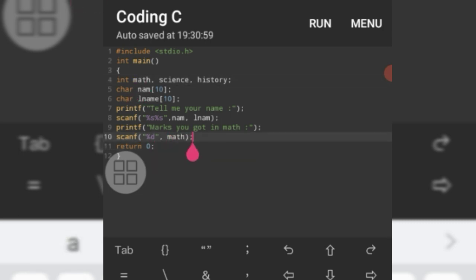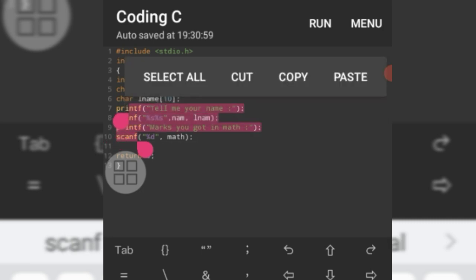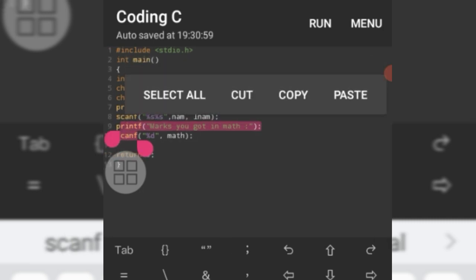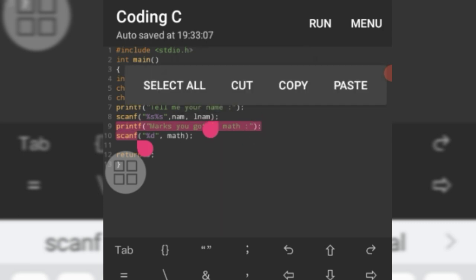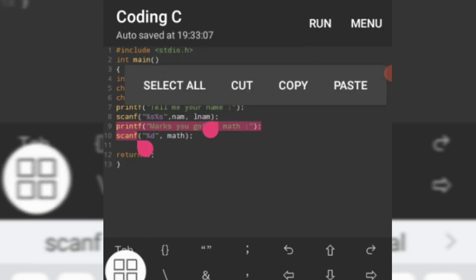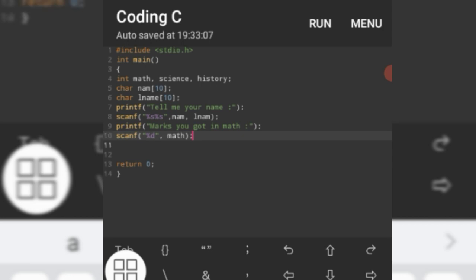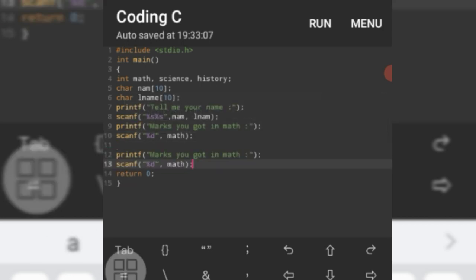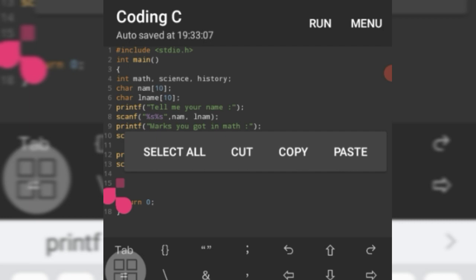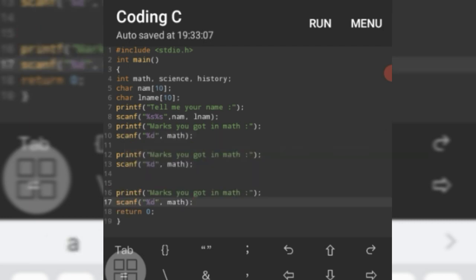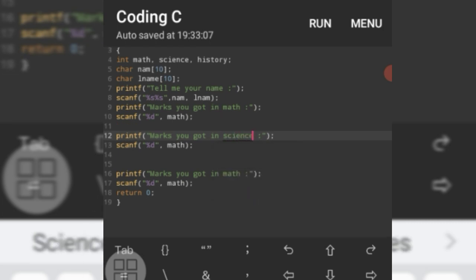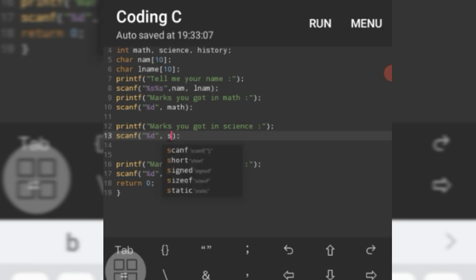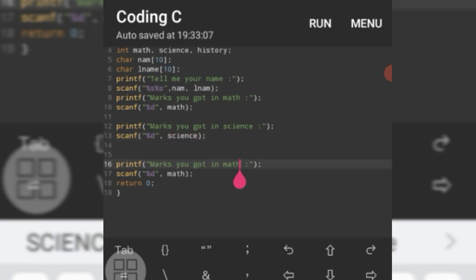Okay, so now we are going to copy these things. Printf, now copy this, and now we are going to paste it twice. Paste, and now paste, done. And we are going to change whatever is written here, like here it is math, now we will make it science, and this is the value of science marks, so we are going to change it to science. Now third one will be history.